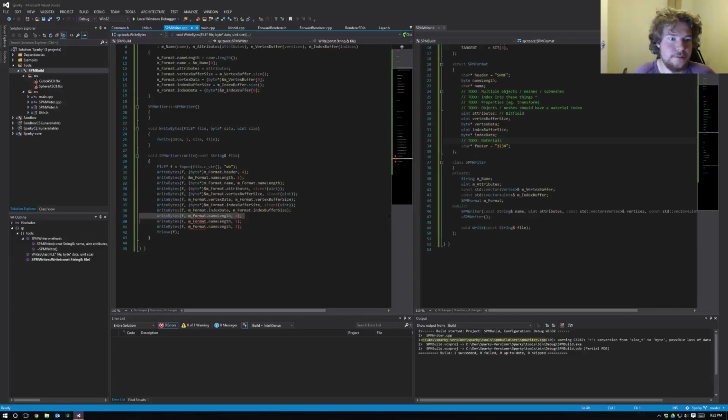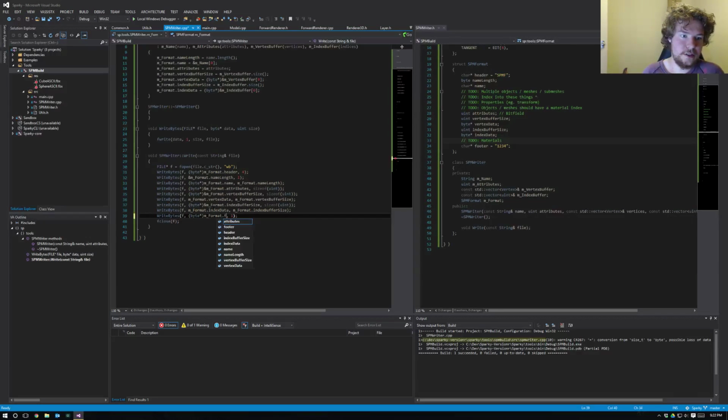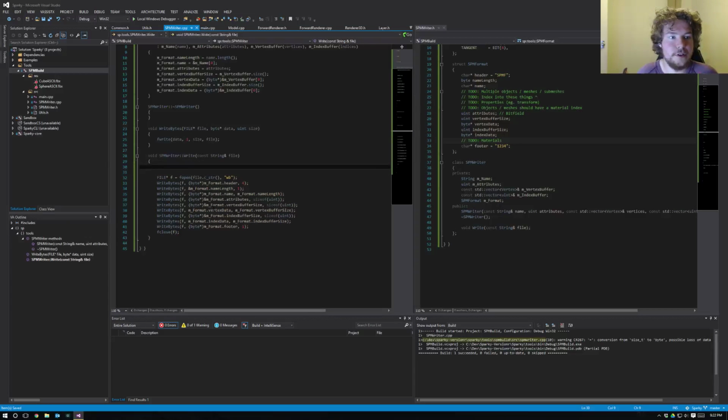And then we got the footer. Well, this is easy so far. Hopefully it works. I mean, it should. Index data, that will just be, oh, sorry, footer. That's just bytes and format footer.